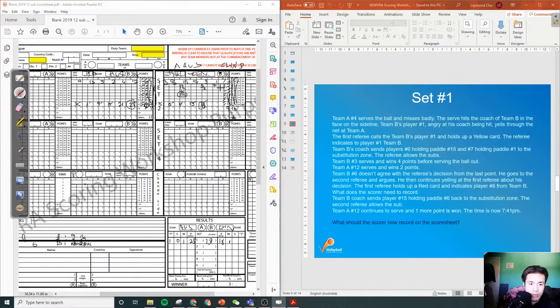They had 1, 2, 3, 4, 5, 6, 7 subs. So you write 7. And then they also had one timeout. Cool. So this is what you need to do from the start of the game to the end of set one.